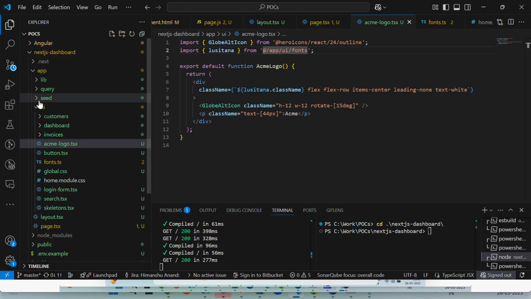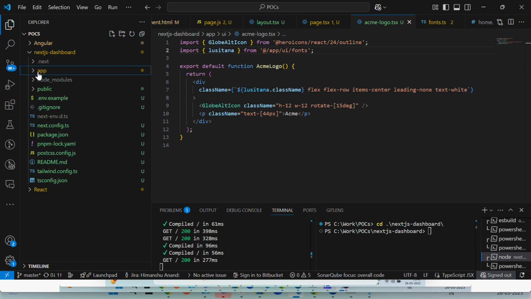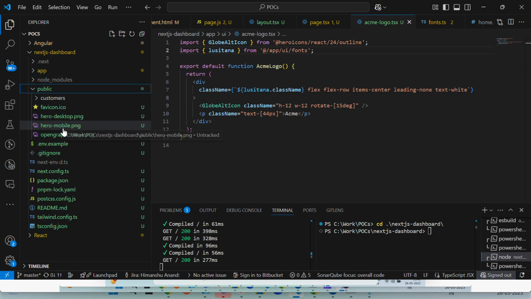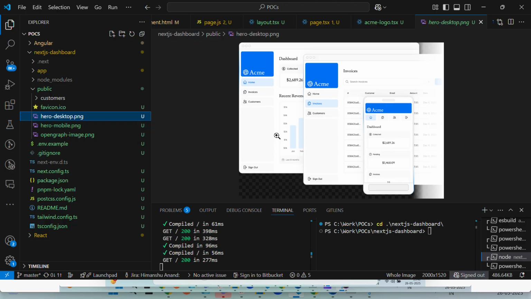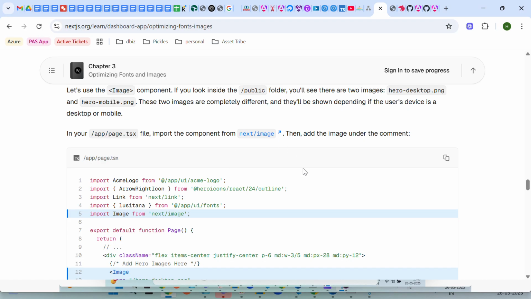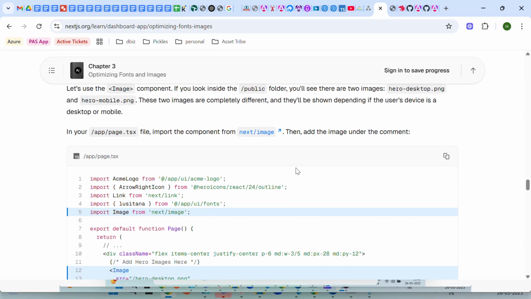Where is my public folder? Should be in the root level. Yes, desktop version PNG, and mobile version. What does it say? These two images are completely different. They will be shown depending on whether the user device is a desktop or mobile.